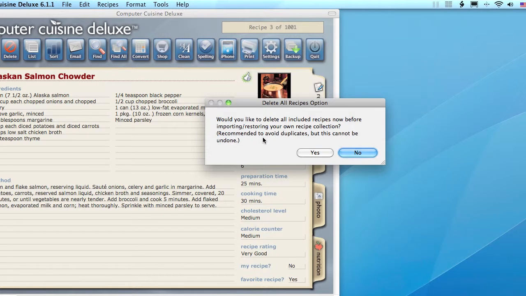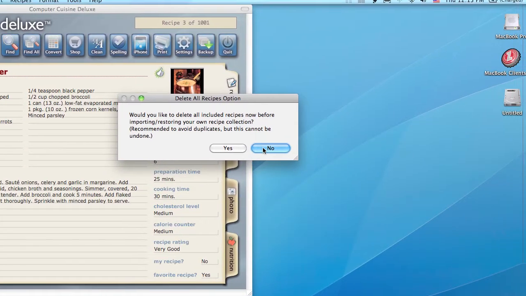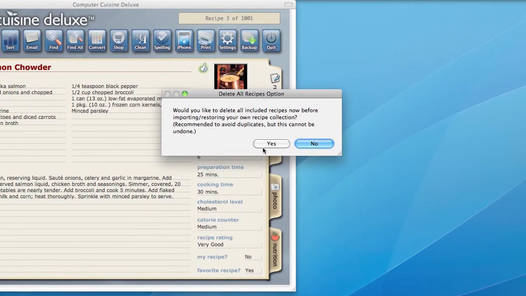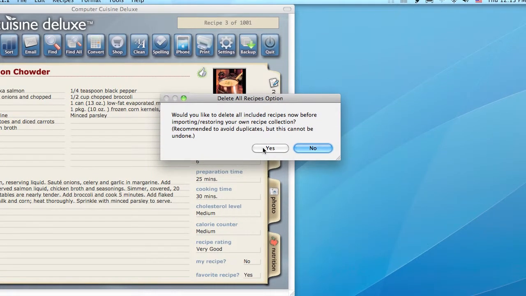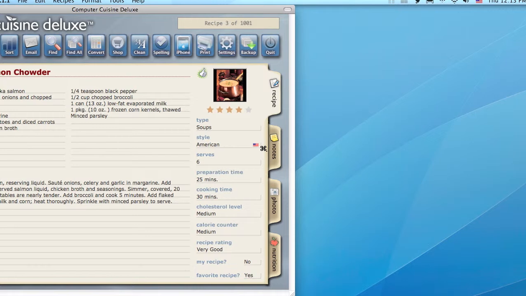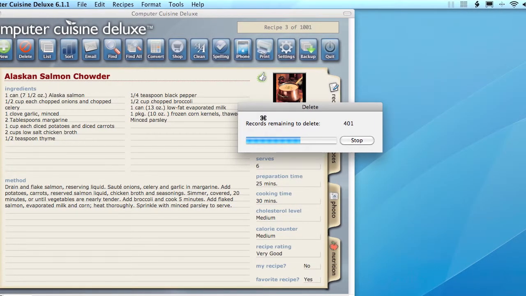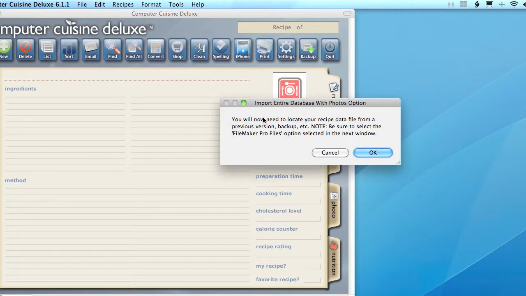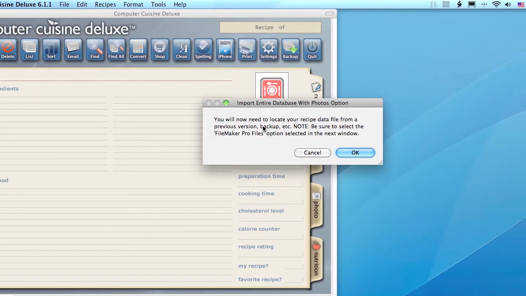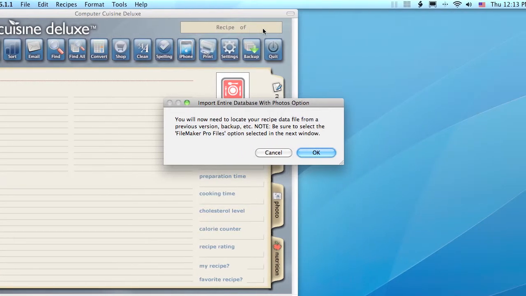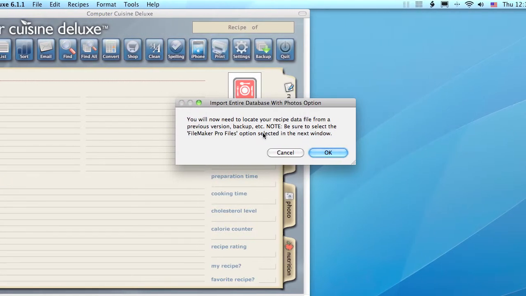Again, I'm going to assume that most people would probably say yes, but just to err on the side of safety, I made it default to no. I'm going to go ahead and click yes. What that's going to do is delete every single recipe from the 1001 only. These are those sample recipes, not your current recipe information. Now, once you've done that, you will see that we're still on version 6.1.1, and essentially we have no recipes in the collection. It's a clean slate.